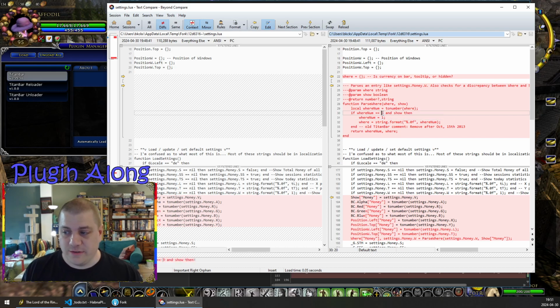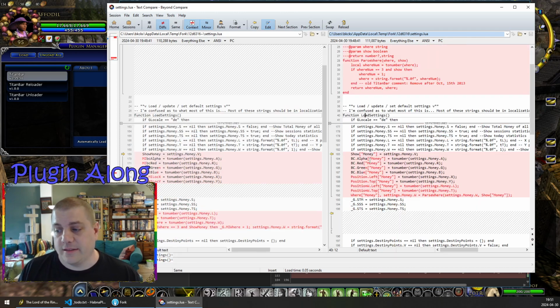All these places where it's 1, 2, and 3, we should probably just have a variable called on bar, on tooltip, and not shown or something. Just make it a little more obvious. But that's a bigger change than we're going to do today.